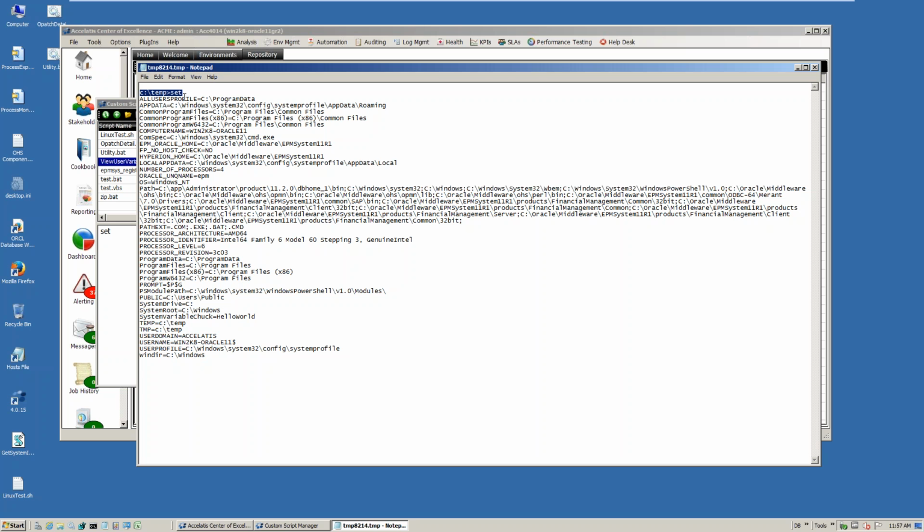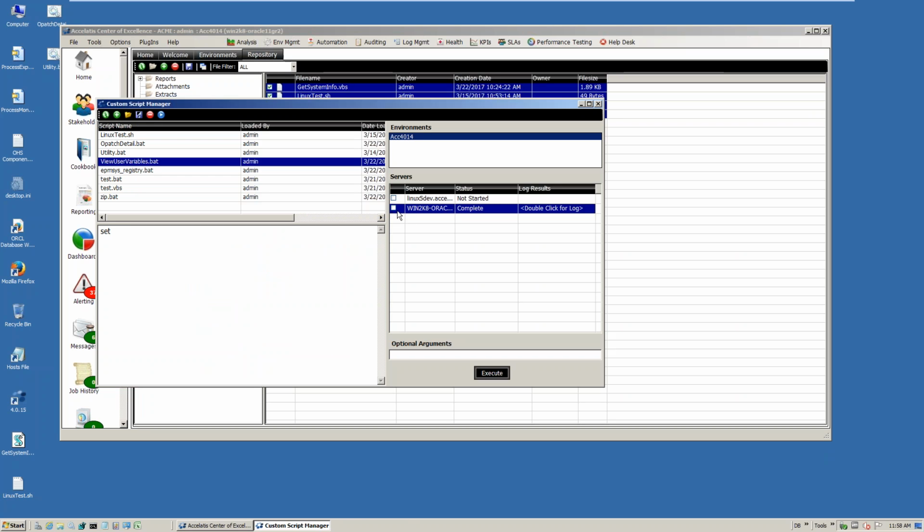So in this case, I just told it the command set, which will bring me back all of my variables. So you can see here that it dumped all the variables out, and I could see all kinds of stuff. Here's my temp directory, and if I were to use any of these as variables in my scripts, everything would be just fine, right? It understands what these are. And again, if I wanted to run that on multiple servers, I could certainly do that too. It would just be a matter of going down and selecting whatever I wanted to run it on.